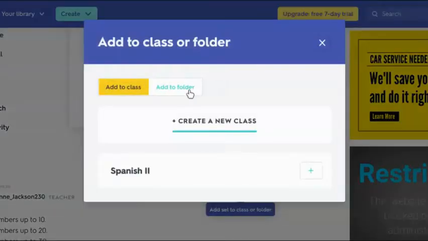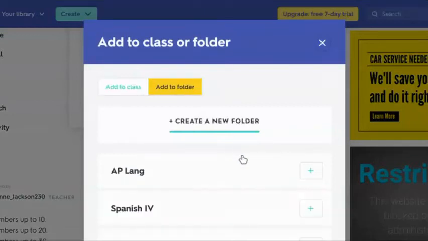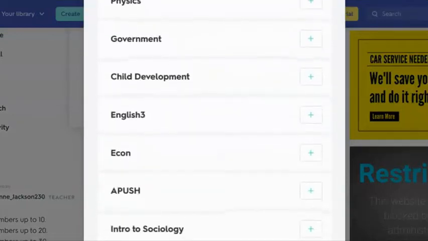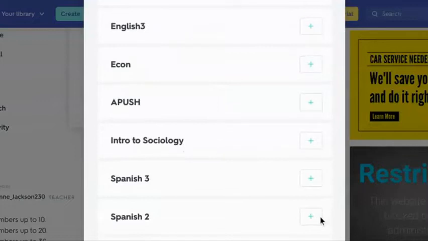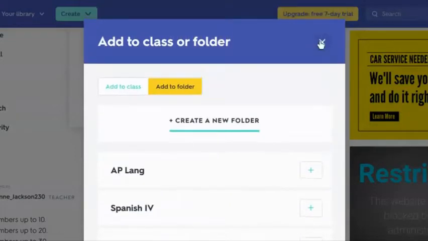Let's say I want to add this one to my Spanish 2 folder. I'm going to click Add Folder, and then press the plus sign to Spanish 2, and then just exit out.